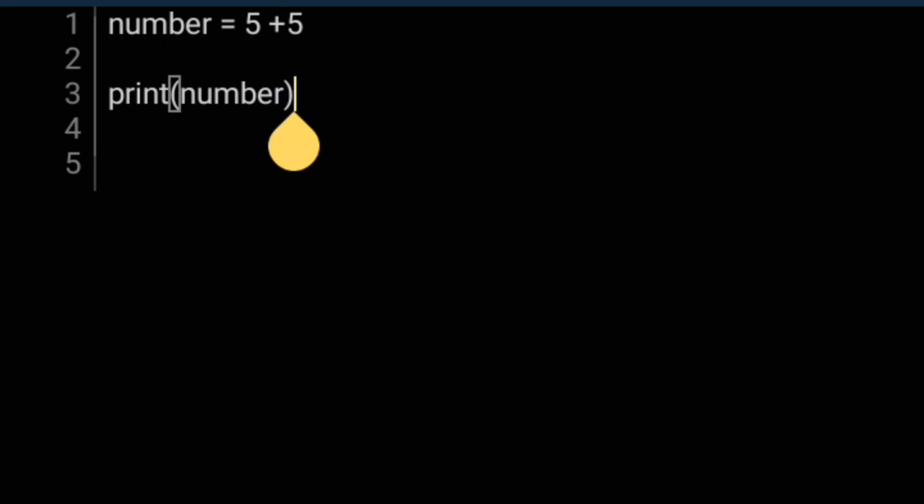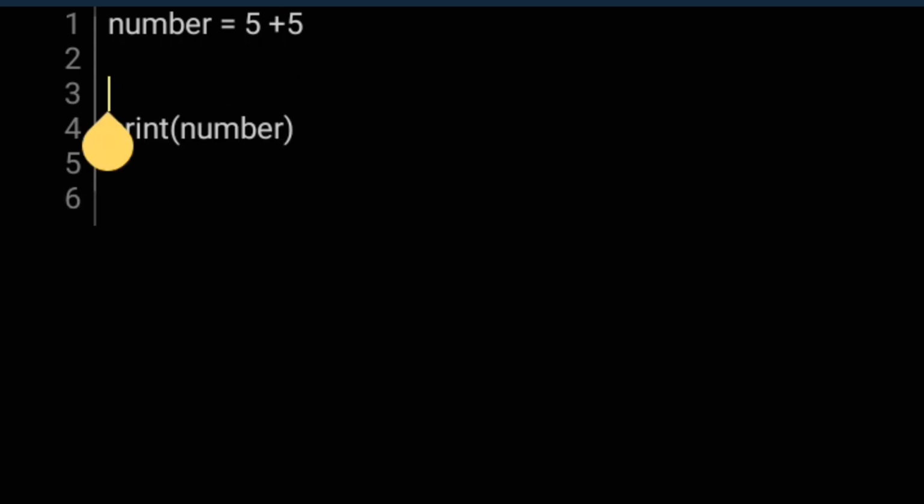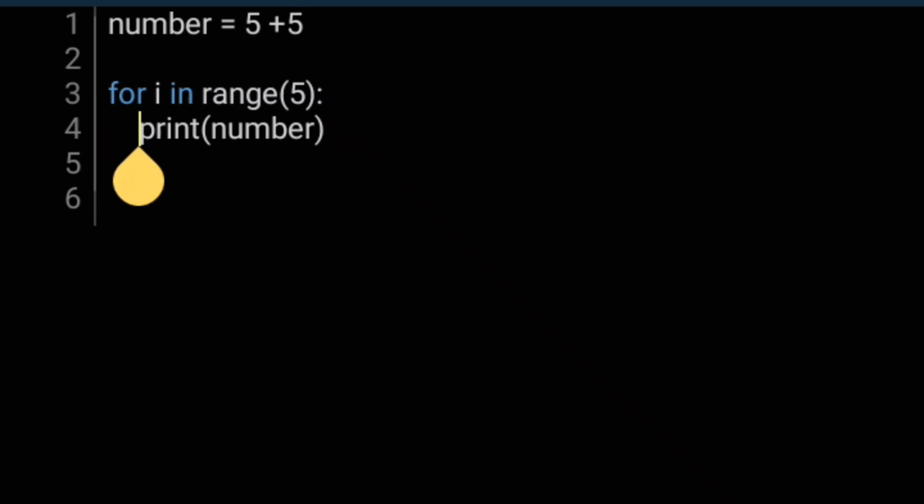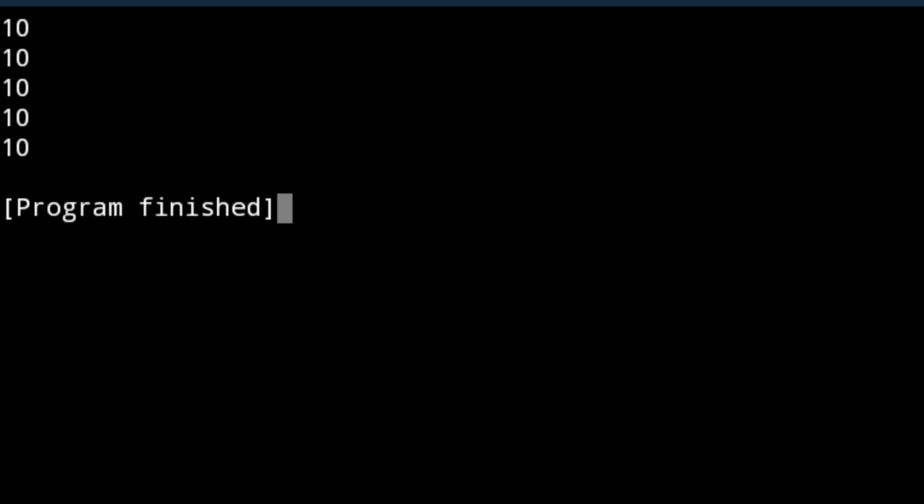Now, let's say I want to print out this 10 a certain number of times. That's where the for loop comes in. In Python, the for loop is written like this: for i in range, and I put parentheses. Inside this, I put the number of times I want this program to be run. So now you understand what a for loop is for, right? It runs a program a certain number of times. For i in range 5, print number. That means print number 5 times. And boom, as simple as that.